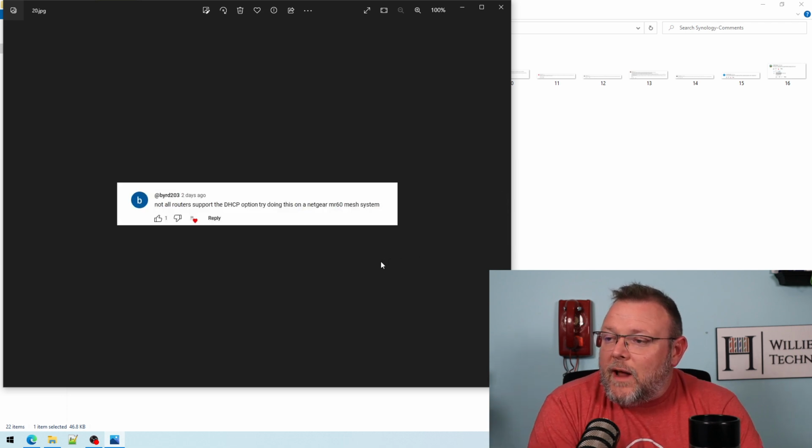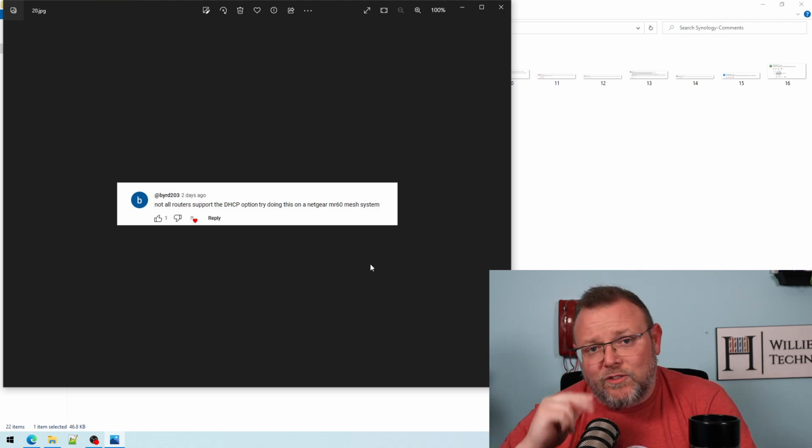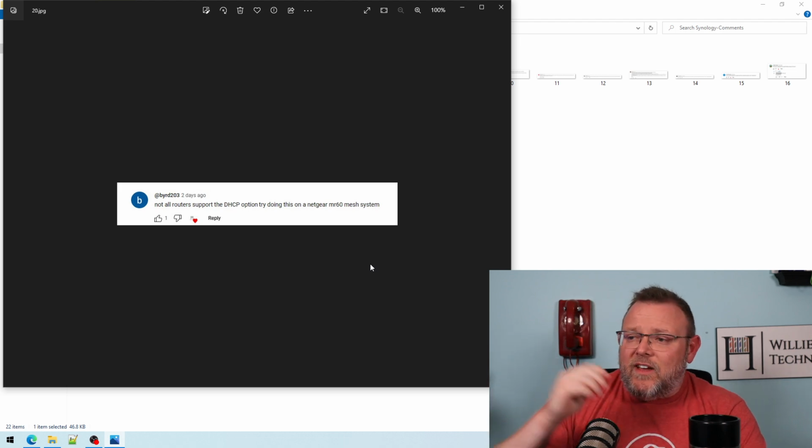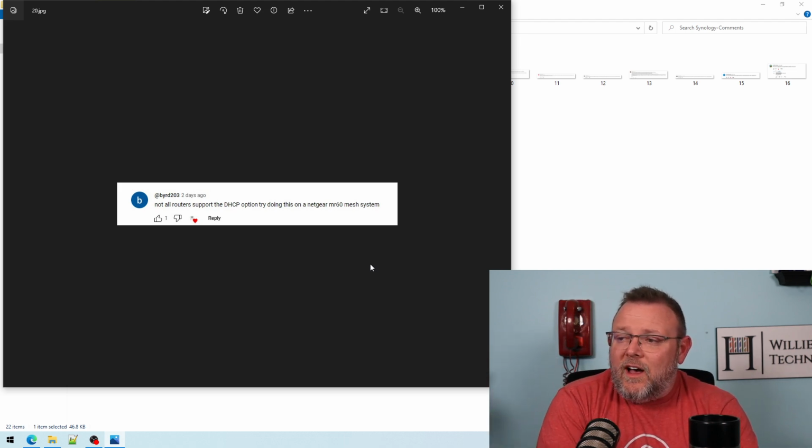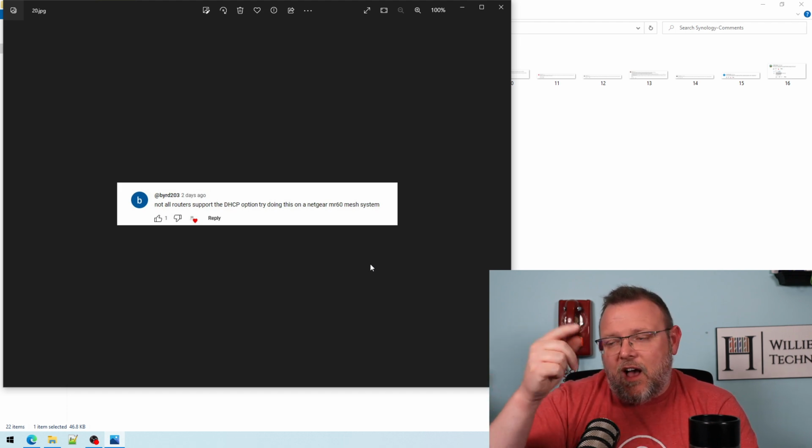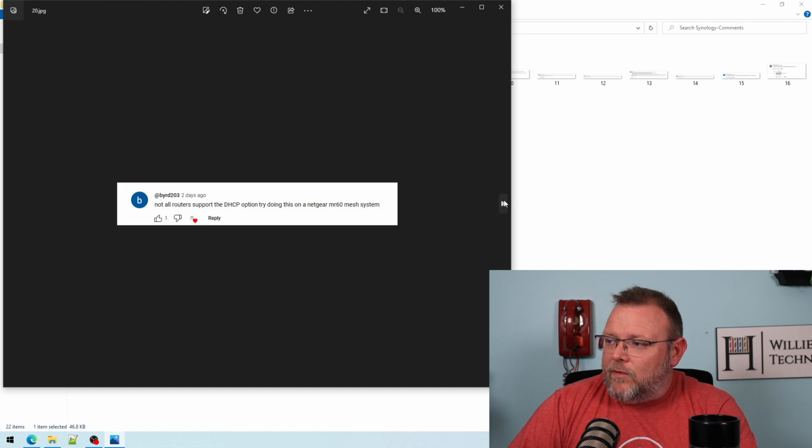Bird203 says, not all routers support the DHCP option. Try doing this on a Netgear MR60 mesh system. So here is my solution for that. If you have a situation where your DHCP is weird on your router and doesn't support some of the things, disable it and enable DHCP on the Synology. I will cover that in a video.